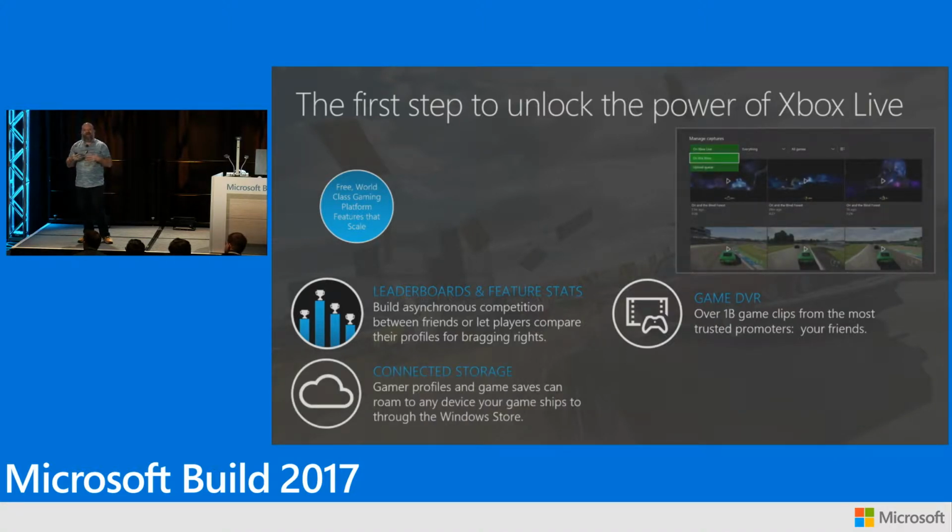Connected storage allows you, as a developer, to let your players play, stop on one device, move to another device, and continue playing from where they left off. That's an incredibly important feature, and it's totally accessible as part of Xbox Live for you.